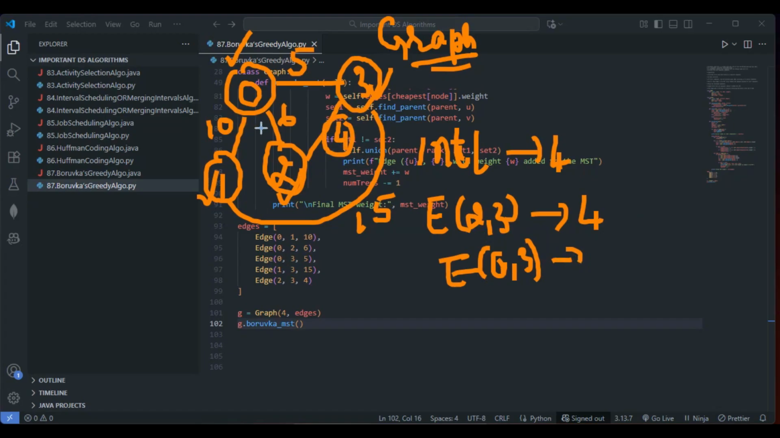Next we will consider 0 to 3, which has the weight 5. Among the weights, the smallest is 4 and the second smallest is 5, from 0 to 3, as it is undirected. Edge 0 comma 3 with a weight 5 is added to the MST. The next smallest is 6, from 0 to 2 or 2 to 0, or we have to consider 10 here, from 0 to 1.